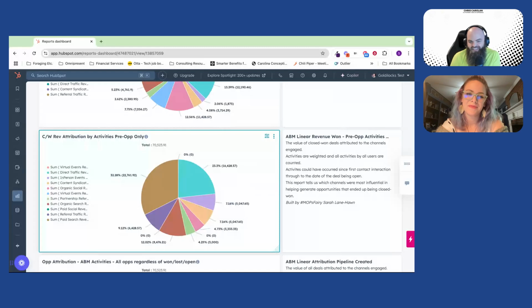This is absolutely awesome. I think the double-edged sword of HubSpot is that it can be so easy to make a lot of things happen like this because the data is there, right? That's the superpower of HubSpot, that it helps you capture the data.